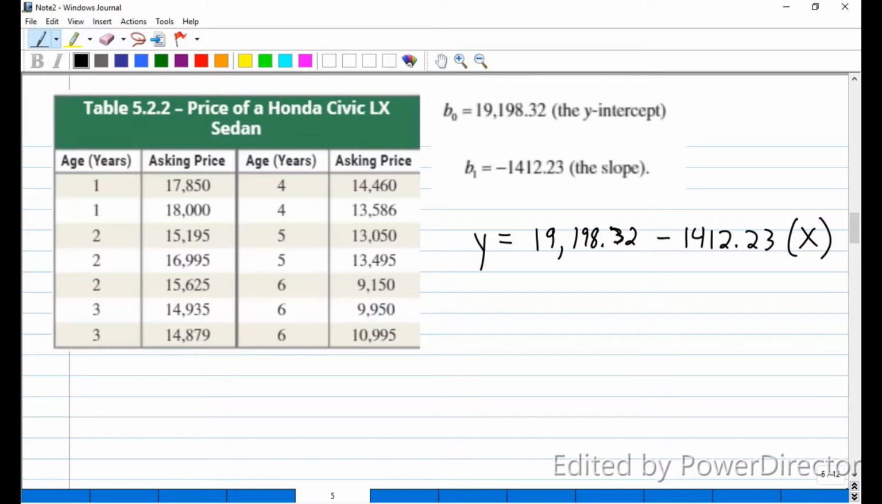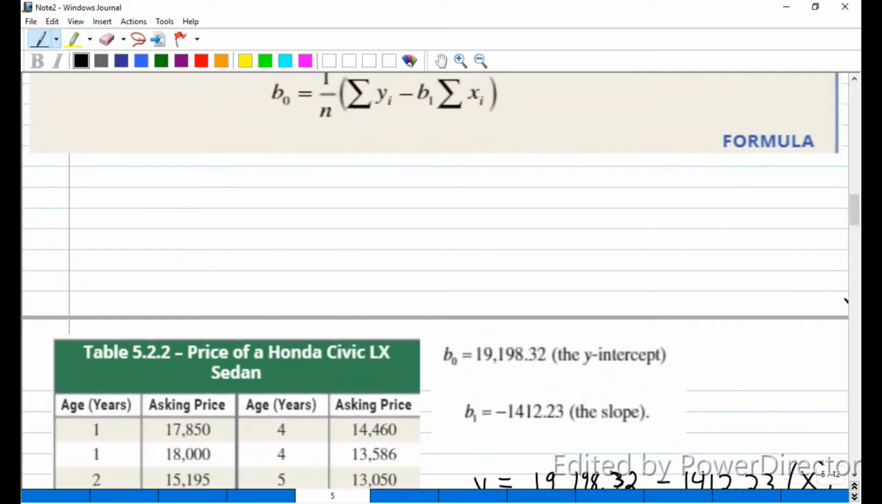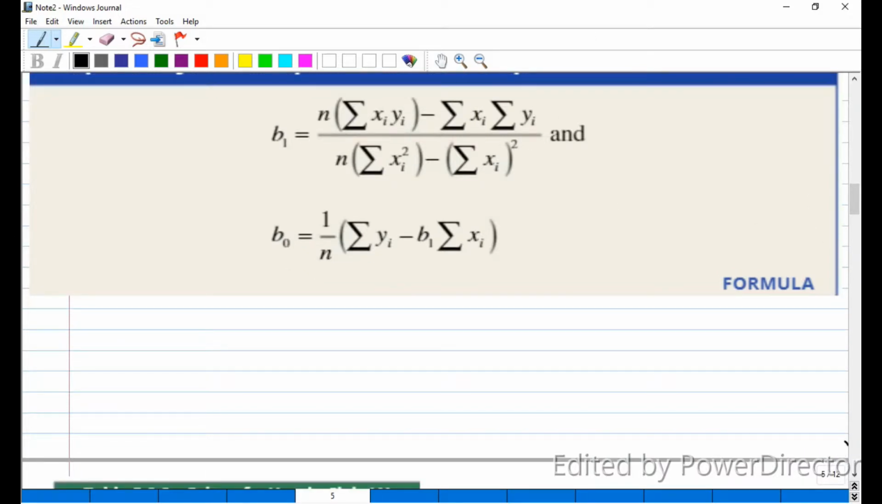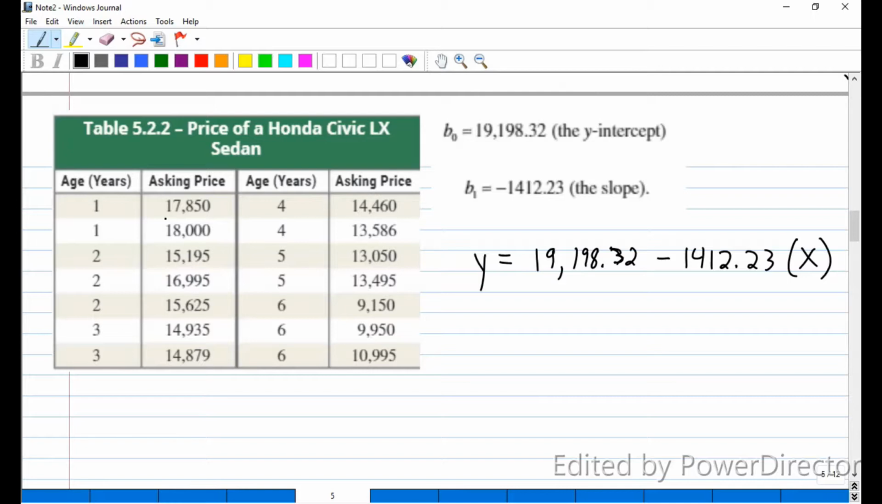Yes? So, in order to get those numbers like the 19,000 number, you would use the formula and... to decide what to do? Yes. You would use these formulas or type it in your calculator or use Excel. But using these formulas with that many data values is going to take a little while. All right.